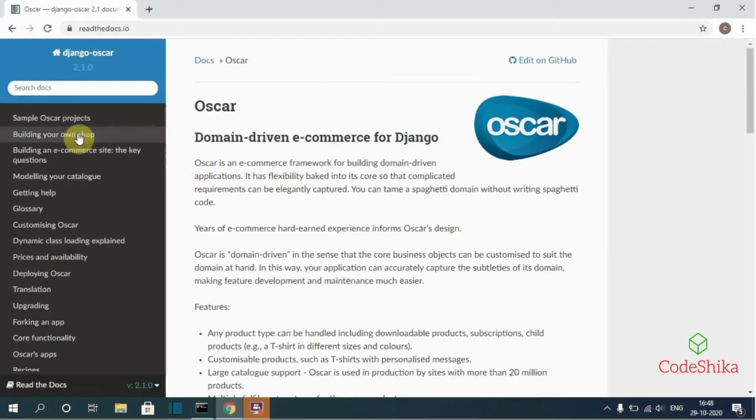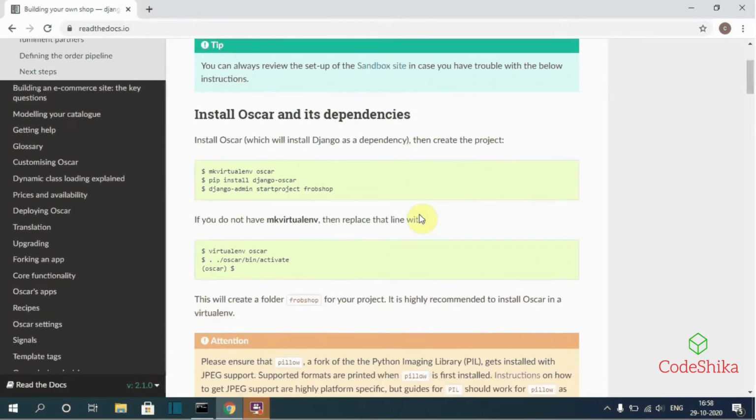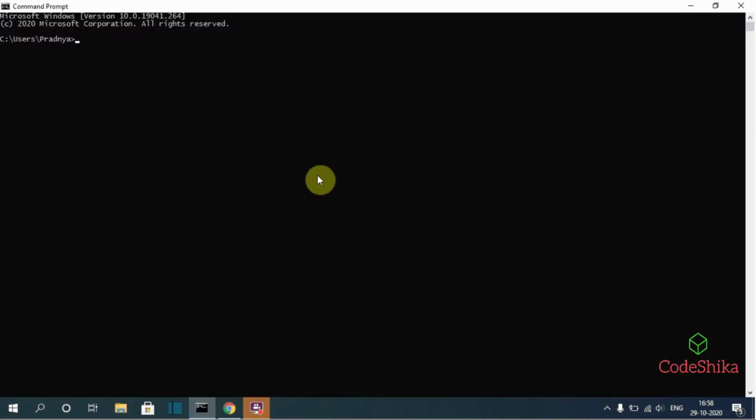Okay, next I will open the building your own shop link. So here they have given all the steps for installing and setting up the environment for Django Oscar in our project. Now I am going to follow this documentation. First we need to create a virtual environment for installing Oscar using this mkvirtualenv command. If you don't have mkvirtualenv, then we can use virtualenv. So let's open command prompt to create the virtual env.